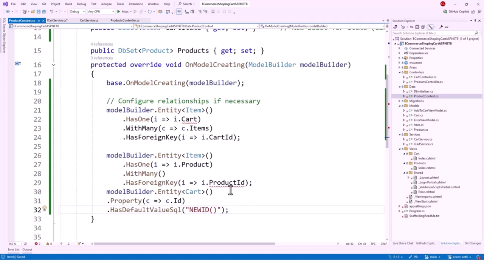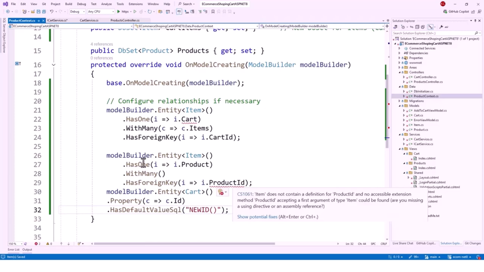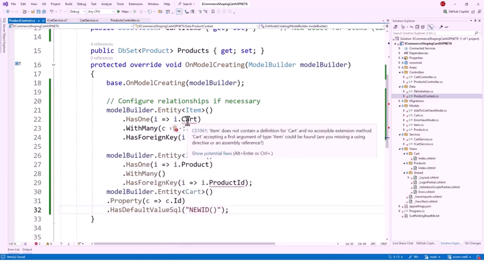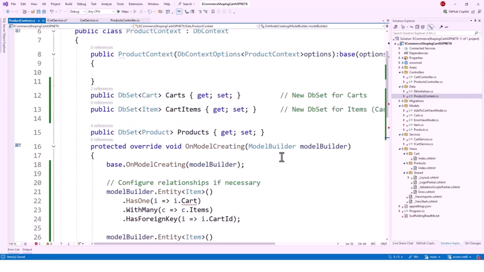All right. Now I need to create this ProductId, and I need to fix the cart. All right, that I will do. Let me save this.